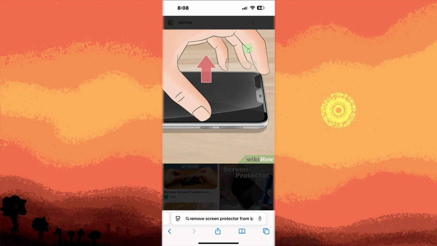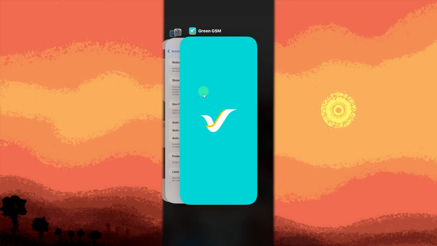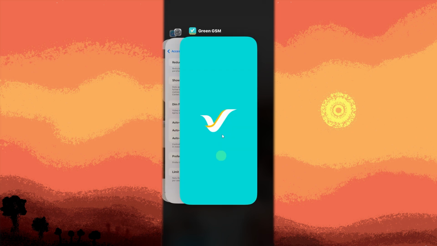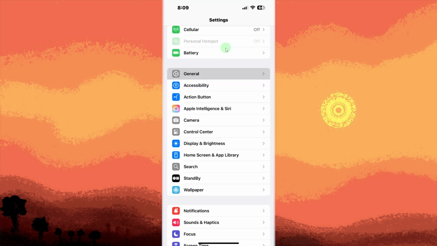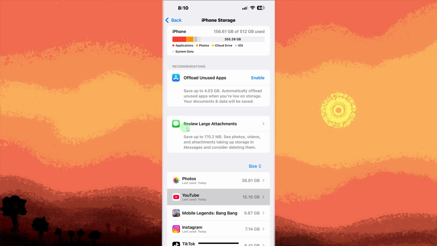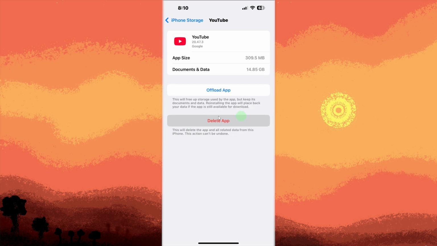Close background apps. Swipe up to view open apps. Swipe them away to free RAM. Check storage space. Go to Settings, General, iPhone Storage, delete unused apps and files.